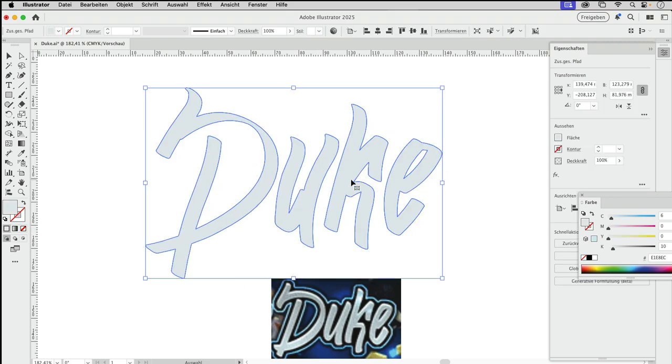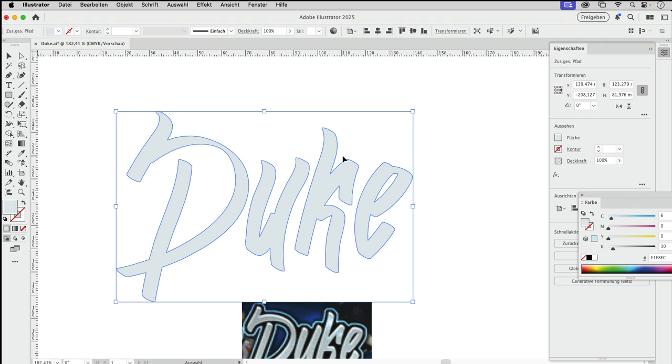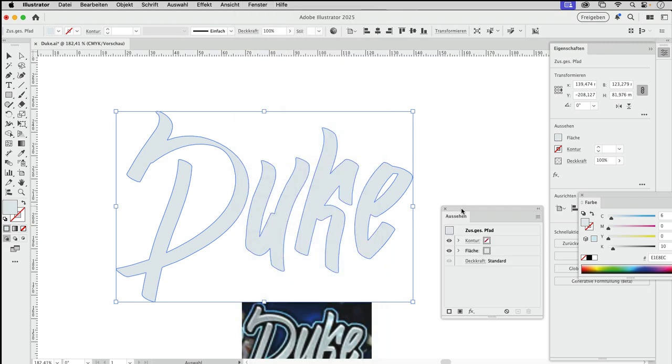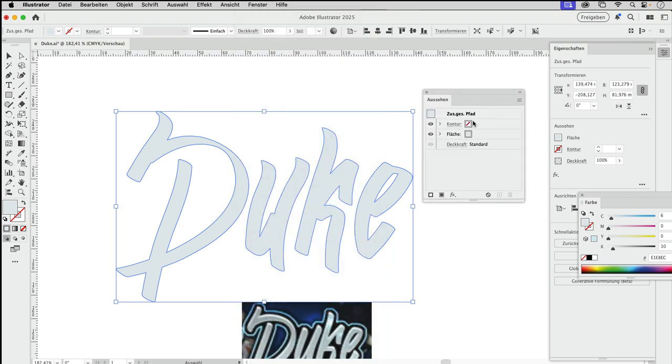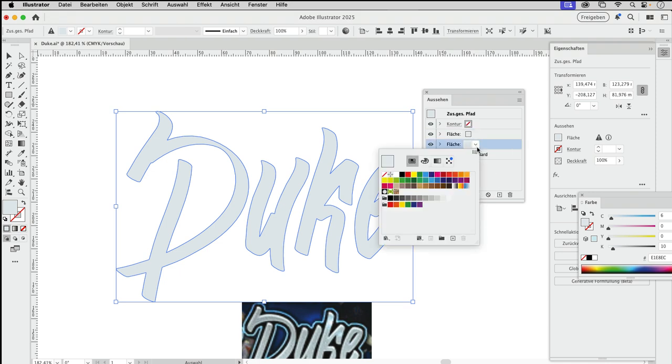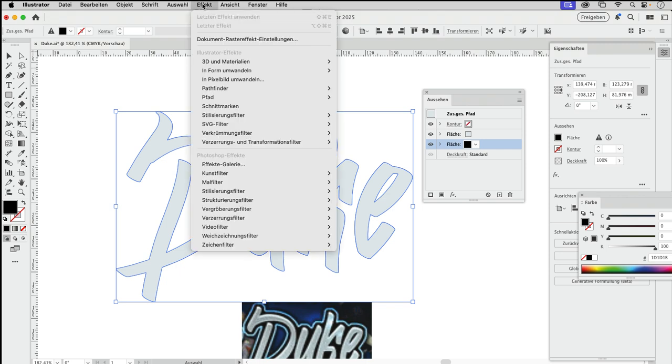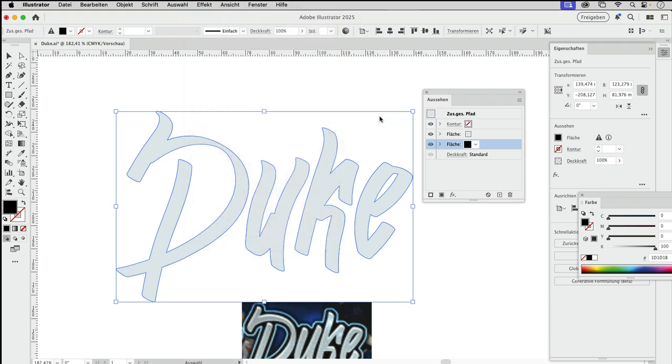This one is a compound path. Could also be text, but I have just drawn it with the blob brush. Now, in order to get there, of course, we need the appearance panel, which is here. Sorry for the German version. And we need an additional fill, which is going to be black, like this. And now we can go to Path, Offset Path, in the effects, of course.